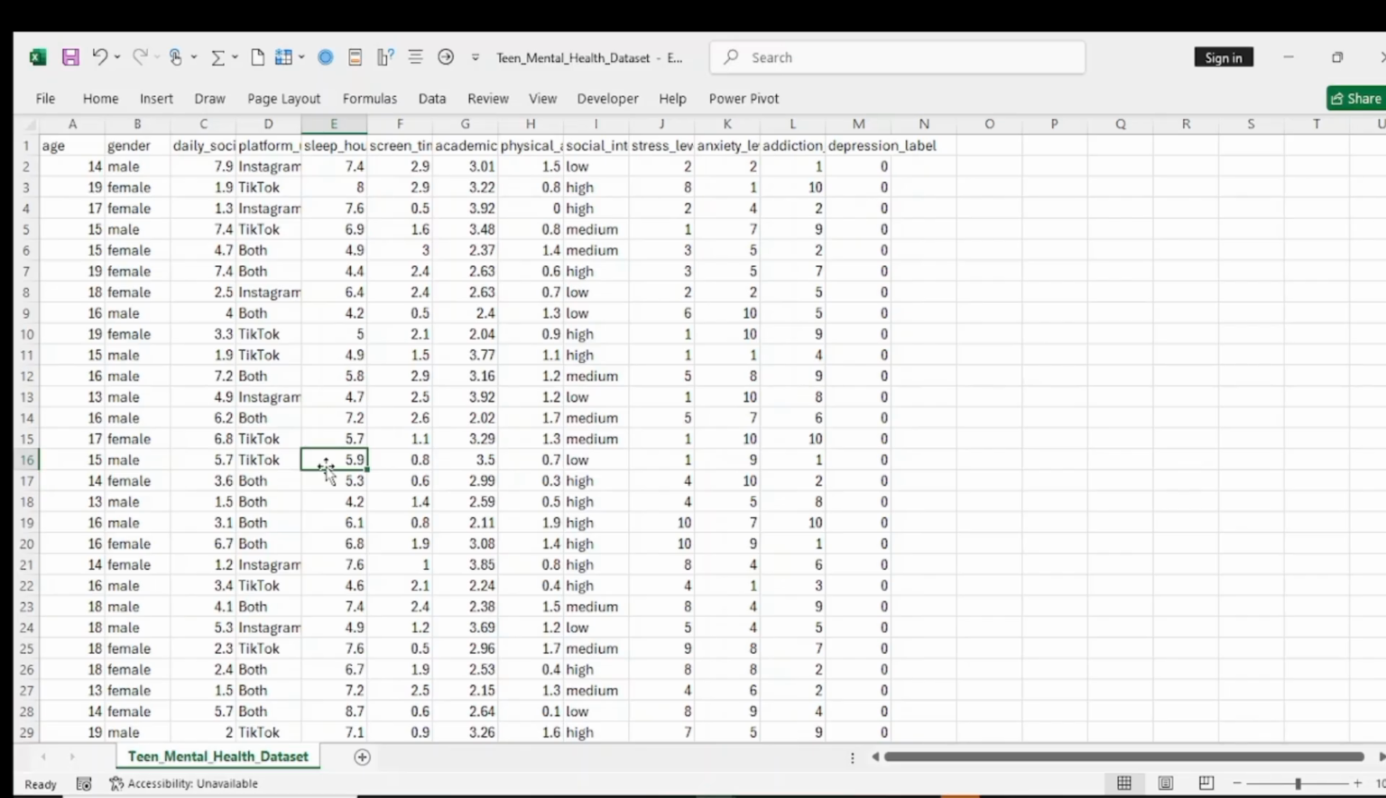So here is the data set. In case you want to follow along, I'm going to drop the link of how you can get this data set in the description. So we have this data set. I downloaded it from Kaggle.com and it's in my Excel file.